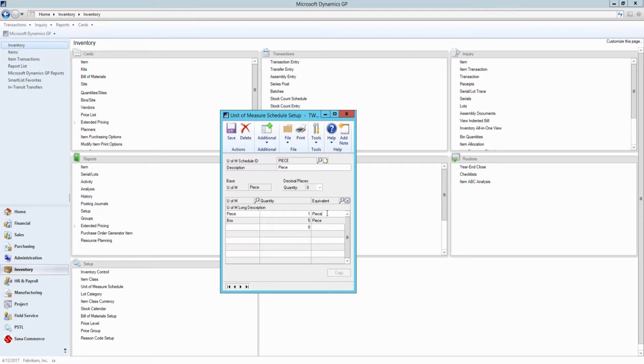A unit of measure schedule is a group of units of measure that you can assign to a certain item. To create a unit of measure schedule, you need to enter the ID and description for the unit of measure schedule. Then you need to enter the base unit of measure. Add all the necessary units of measure to the unit of measure schedule, their equivalents and quantities.